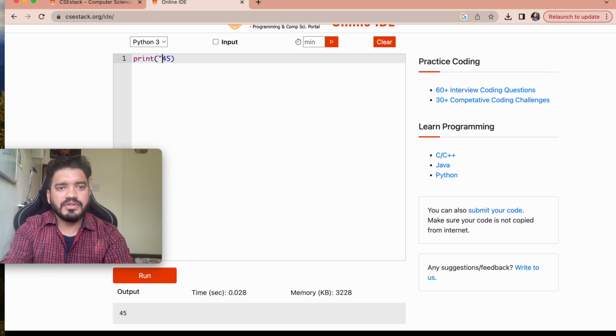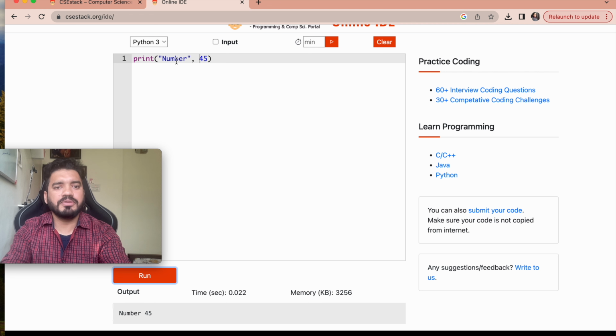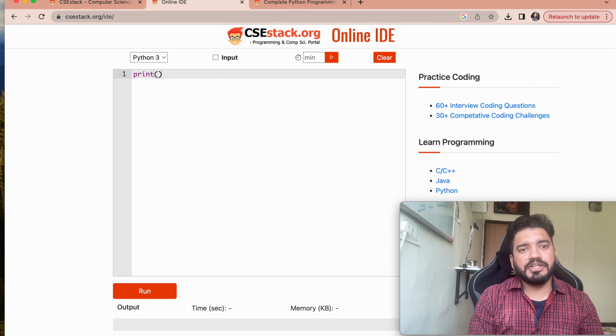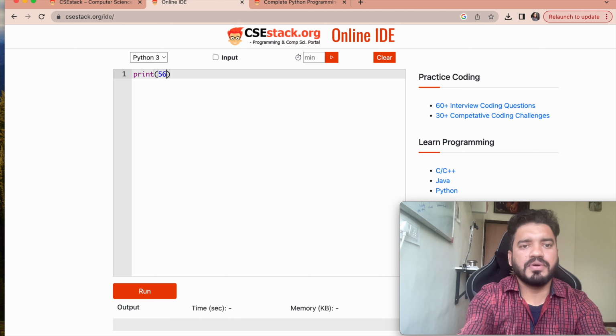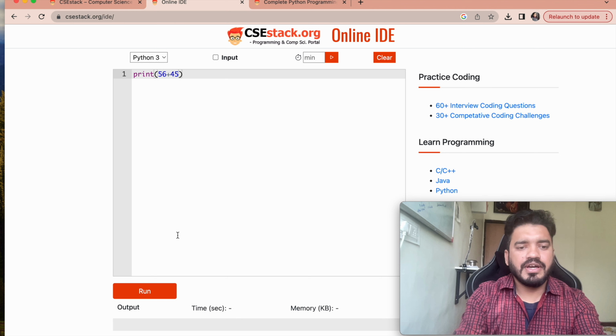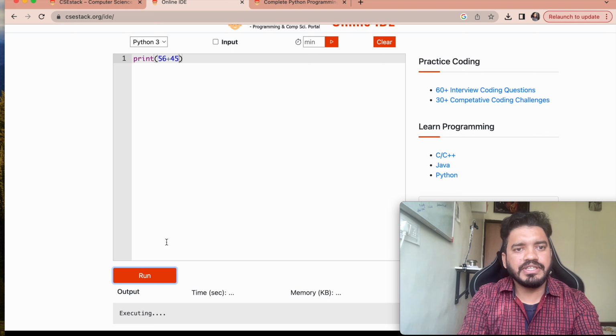Suppose I'm just printing here number, you just have to separate each parameter by a comma and we are just executing the program and you see number 45. So we are printing both the parameters, number and 45. In the print statement you can also perform mathematical operations. Suppose you want to perform 56 plus 45, and if you execute your program you will see the sum of these two numbers here as output.